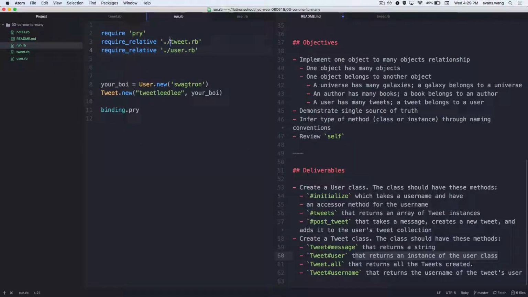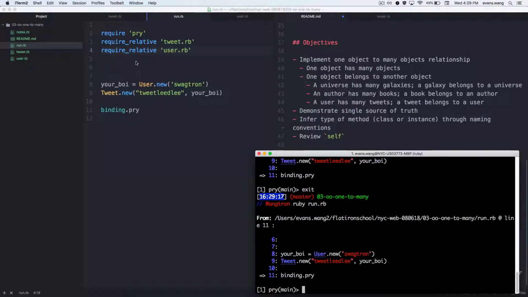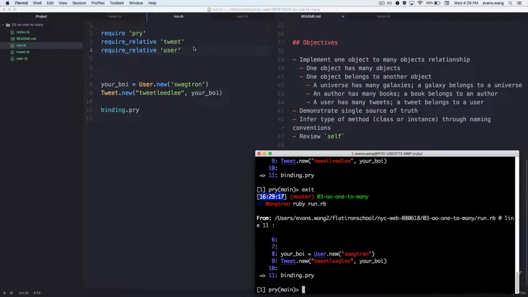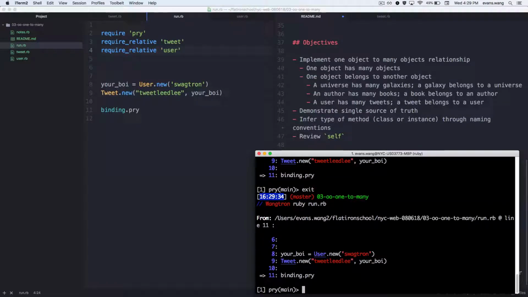I know I'm not crazy. Let's get rid of this. Let's get rid of this. Yeah, I see. It doesn't need that. This is trash. Let's get out of here. I didn't save the tweet file and the user file, so that's why it didn't exist. So everything I said earlier about require_relative is right. I was just doing a sanity check.